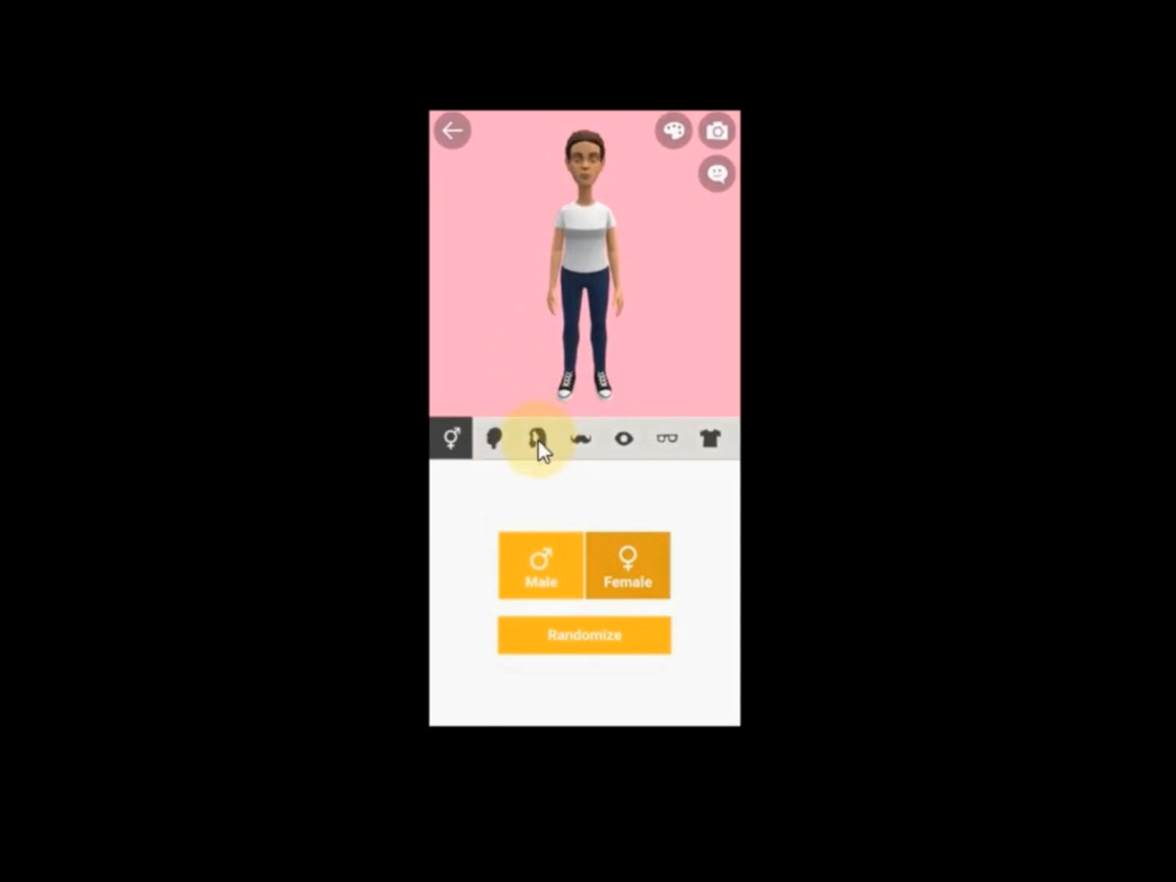The hairstyle for the male or for the female, the mustache, the type of eye, the kind of glasses, and the kind of wear or dress. As we go on in these tutorials, you will understand the importance of some of these things I've highlighted or talked about briefly. Okay, so let's continue.